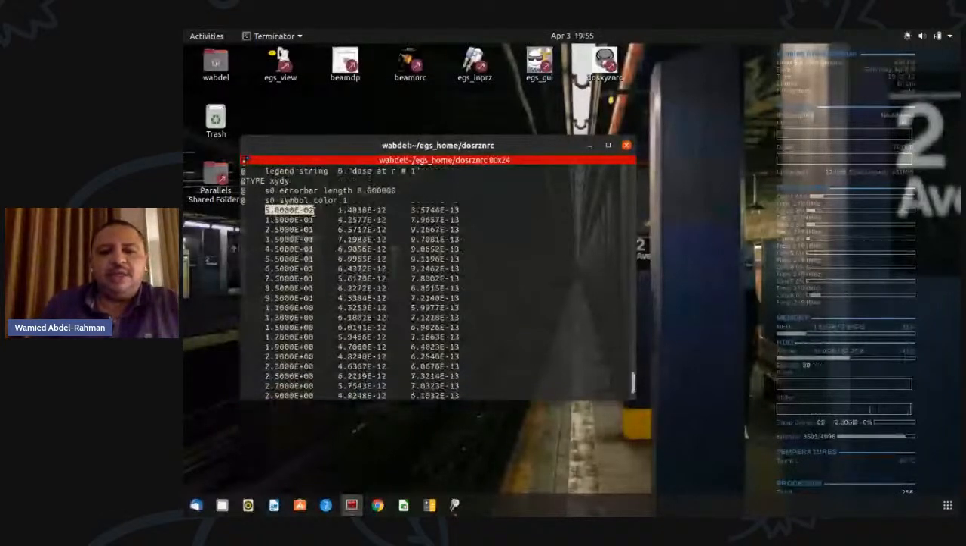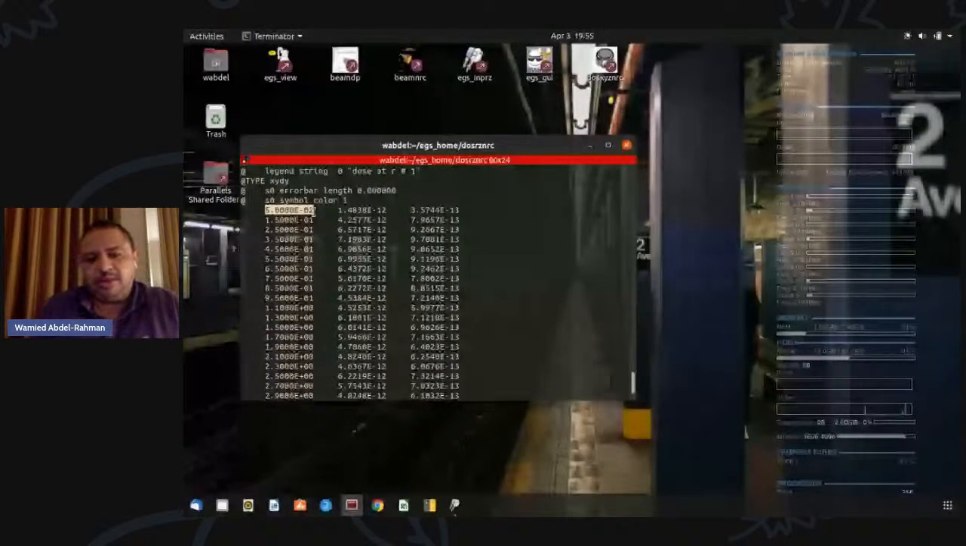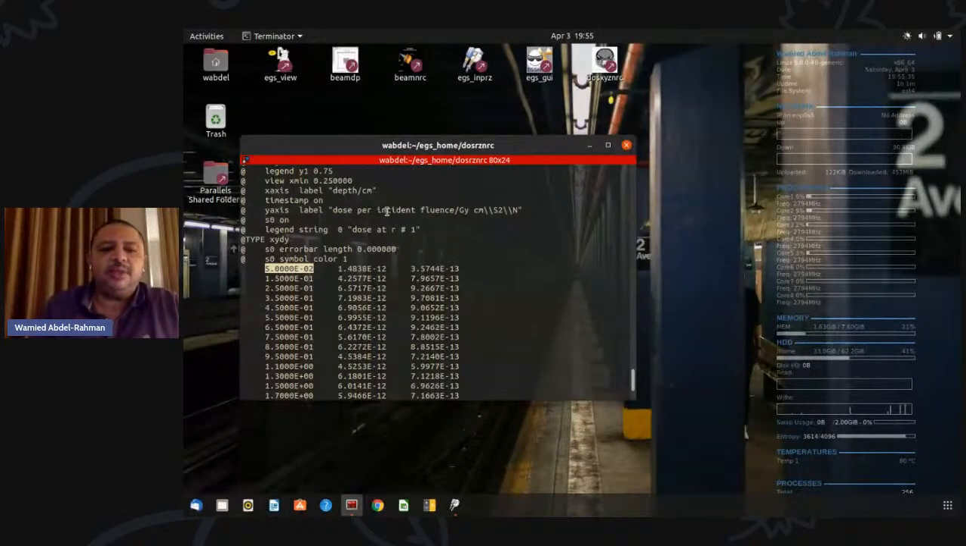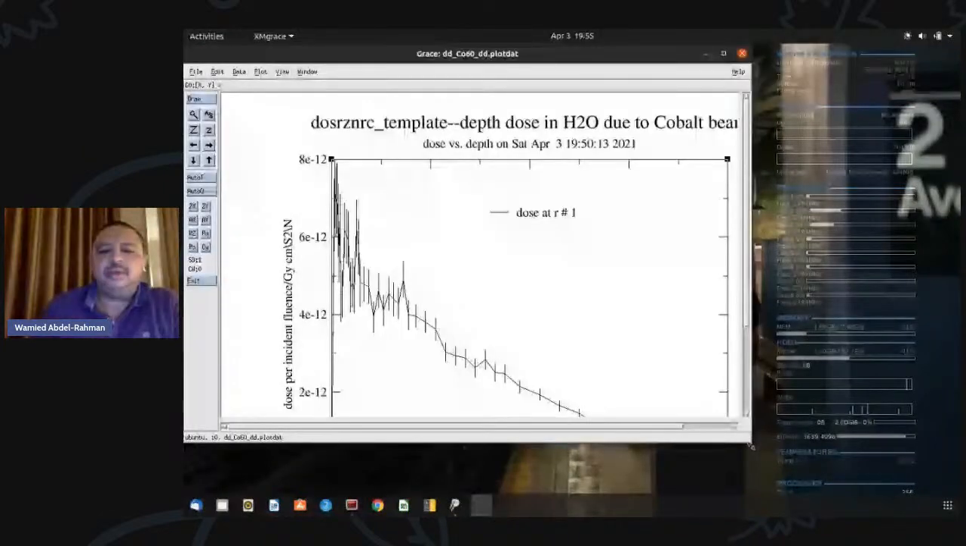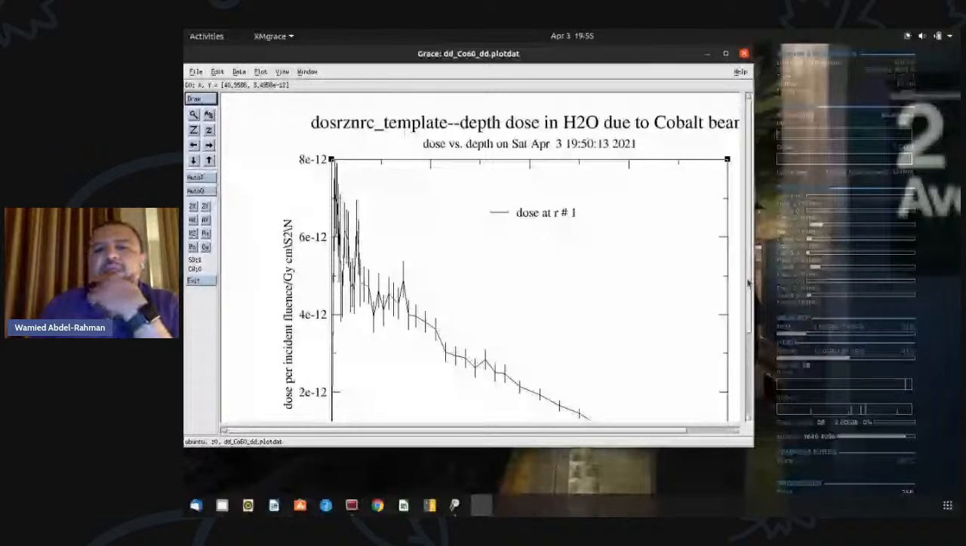Here it's showing the depth at the center of the slab. This is the dose per fluence, and this is the uncertainty on the dose. And this format is ready to be shown by some software, in Linux or in Windows, we can actually open this, and there is our plot. Of course, here it's noisy.